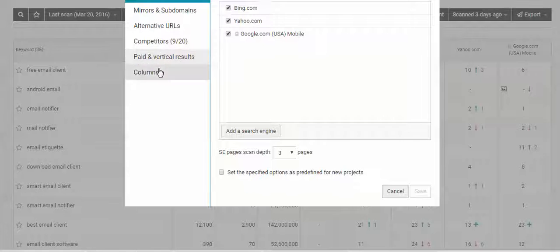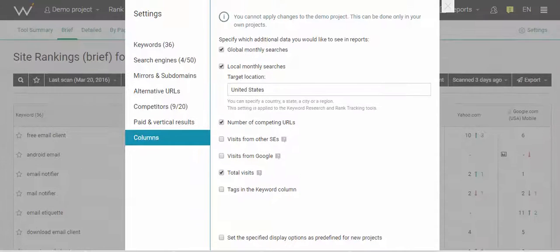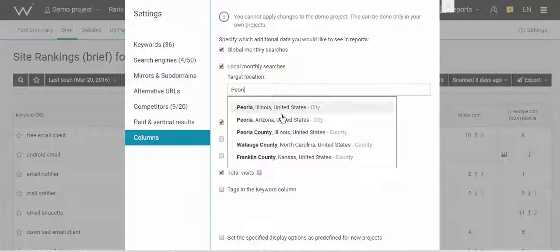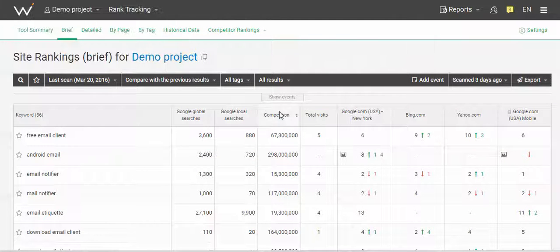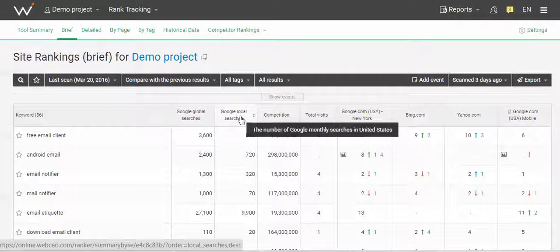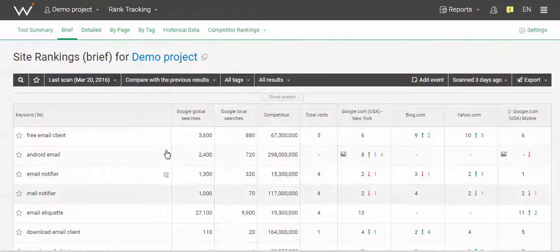But also in columns here, you can choose not only the country you're in to show local monthly searches as a column, but you could also choose Peoria, Illinois, or Peoria, Arizona, or Peoria County, Illinois, etc. And this will then show the results for local searches, which is now the United States in this example. But then it would just show for Peoria County, Illinois, how many people in that area are searching for these keywords. And that, if you have a brick and mortar business especially, could be the most important number.